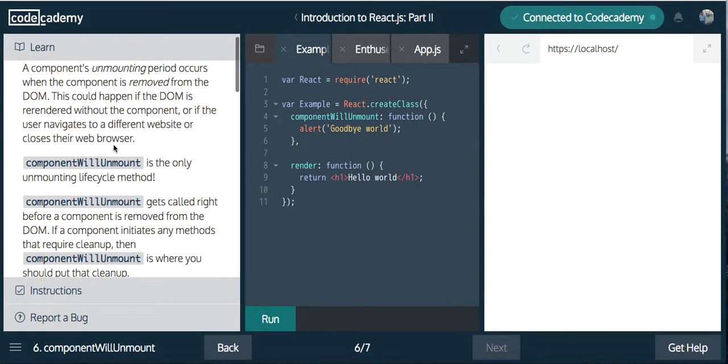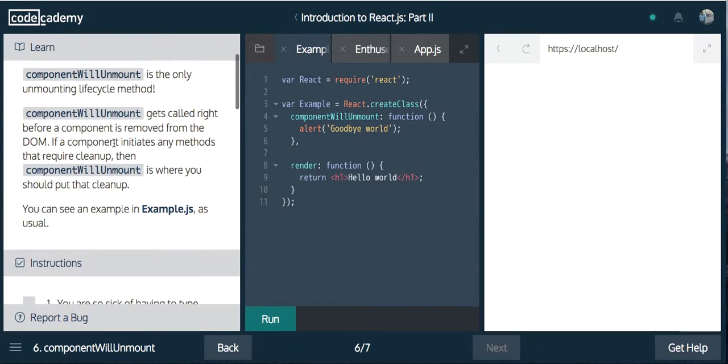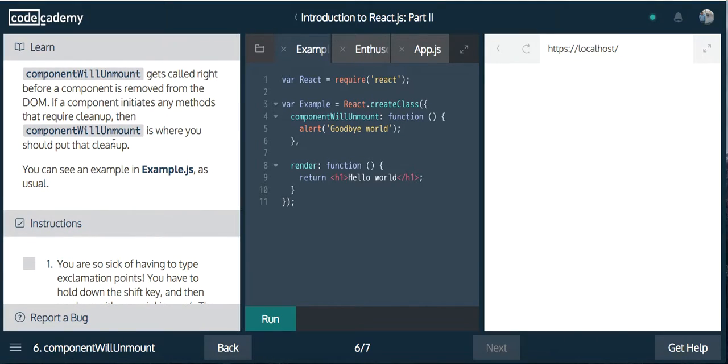A component's unmounting period occurs when the component is removed from the DOM. This could happen if the DOM is re-rendered without the component, or if the user navigates to a different website or closes their web browser. componentWillUnmount is the only unmounting lifecycle method. componentWillUnmount gets called right before a component is removed from the DOM.